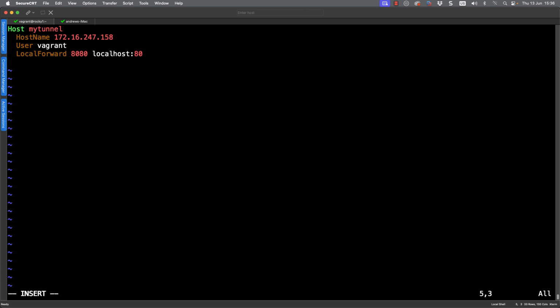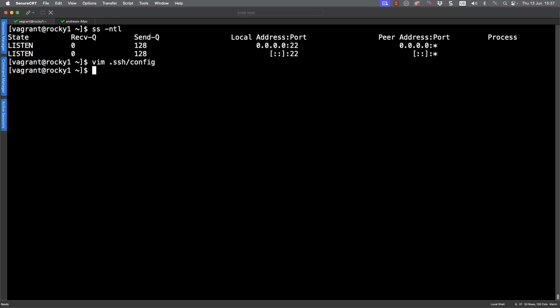We can allow compression. So we can turn compression on. That's optional, we don't need it. And we can specify RequestTTY, and we can set this to no. We don't need a terminal opening. So once we've got the configuration in place, then I can go through and save this.